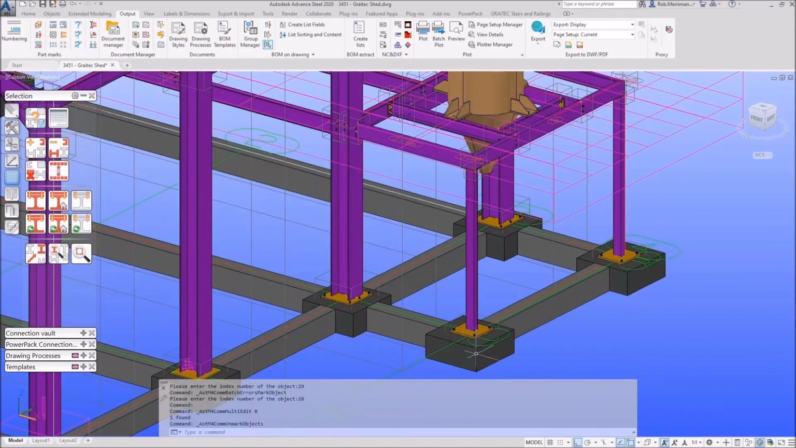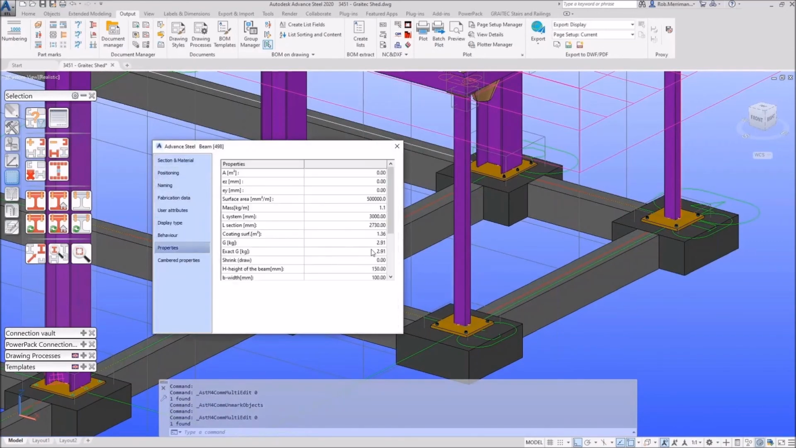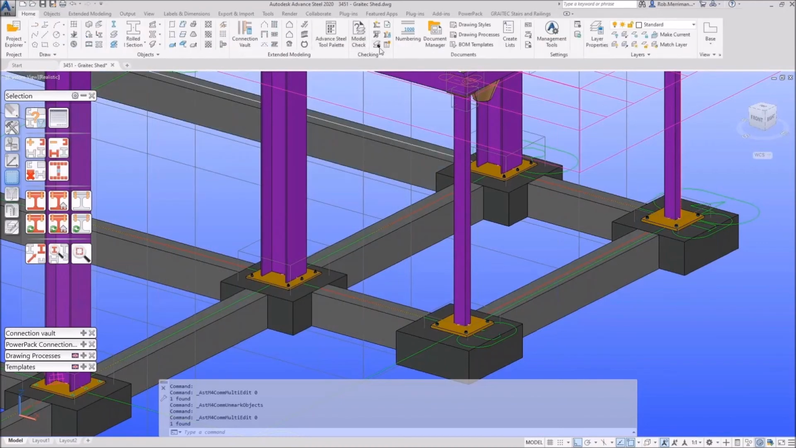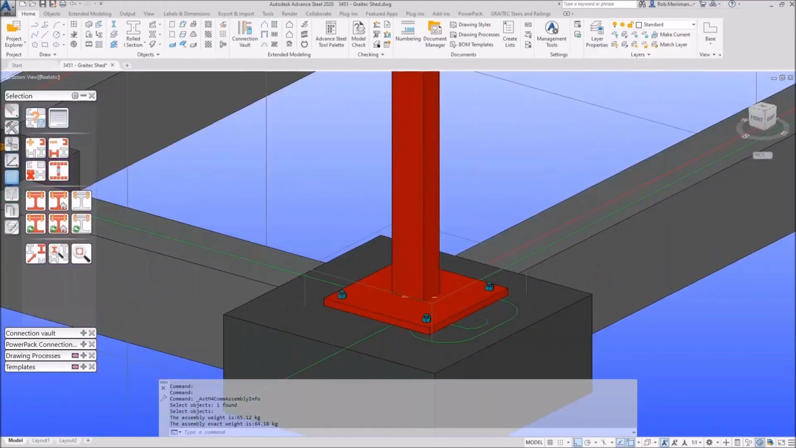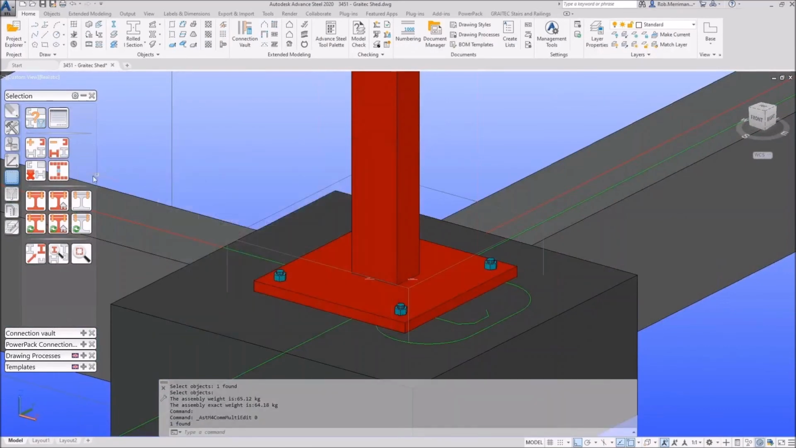Now the reason for this: if we look at the properties of this box section, the weight of this box section is only 2.91 kilos because it's 150 by 100 by 5. So it's not a very heavy item. But if we have a look at the assembly weight of this whole object, the assembly weight is 64.18. The reason for that is we've got a 30mm base plate on here.